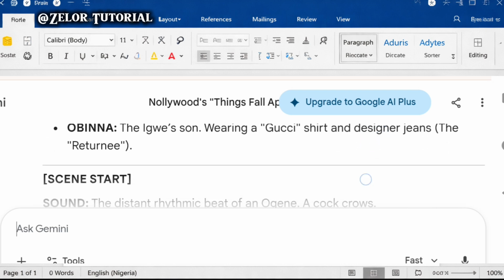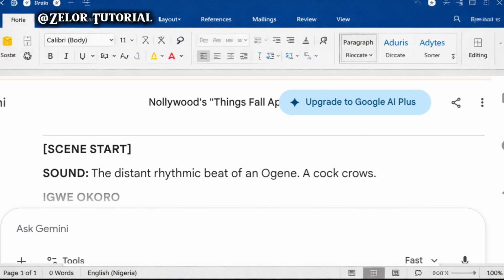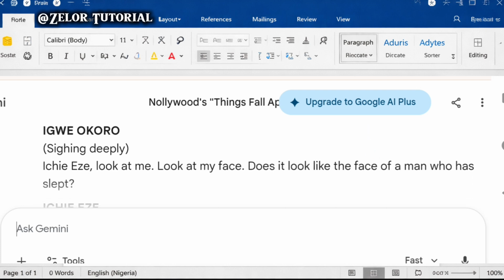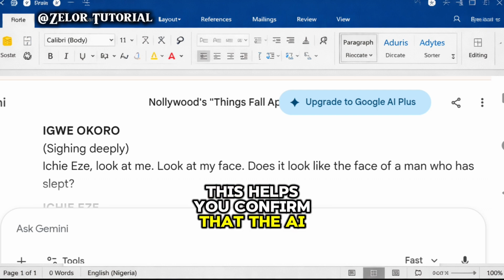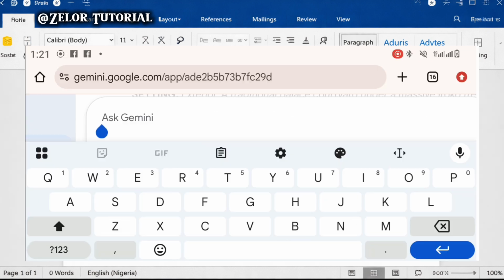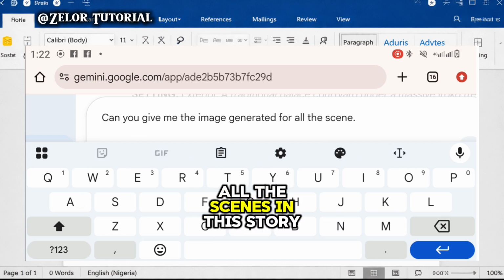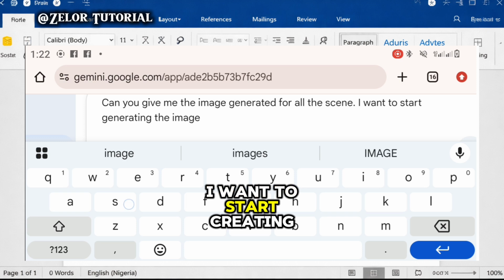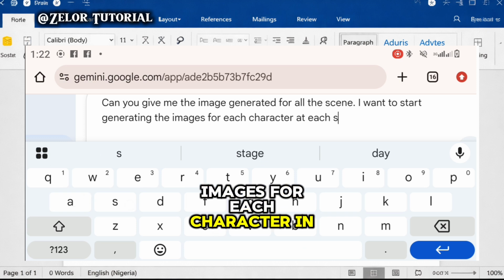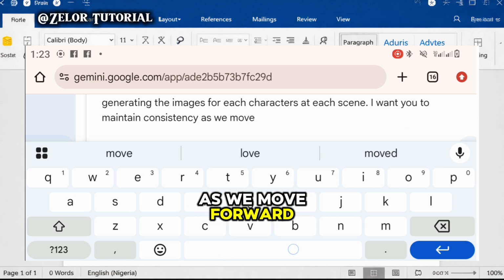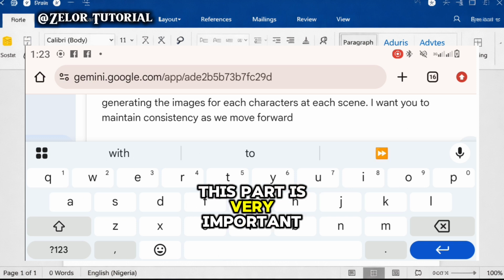So what you need to do is go straight to the point and tell the AI to generate images based on your scenes. Now, very importantly, always start by asking the AI a question. This helps you confirm that the AI understands what you want. For example, you can type, can you generate images for all the scenes in this story? I want to start creating images for each character in each scene. I want you to maintain consistency as we move forward. This part is very important.